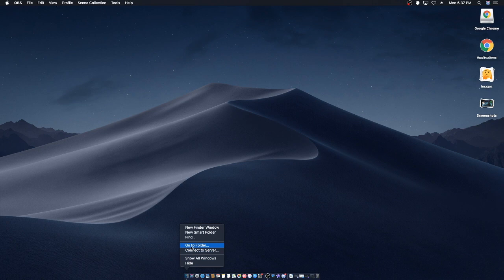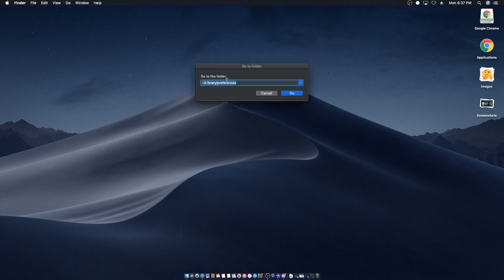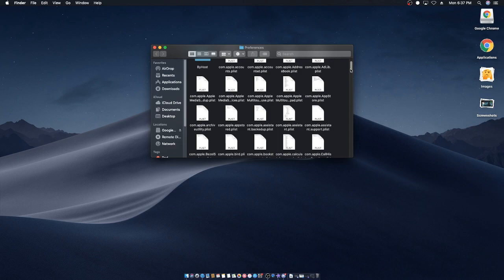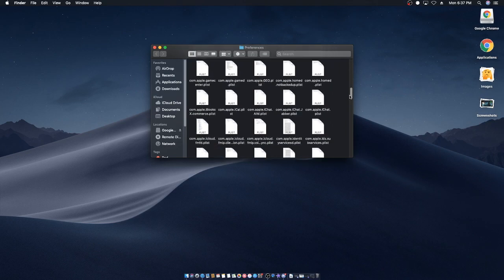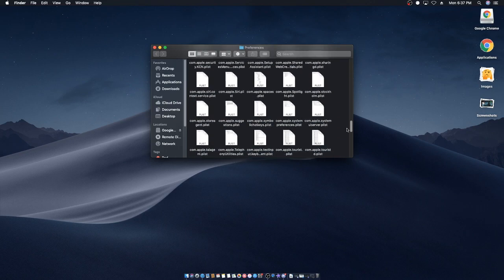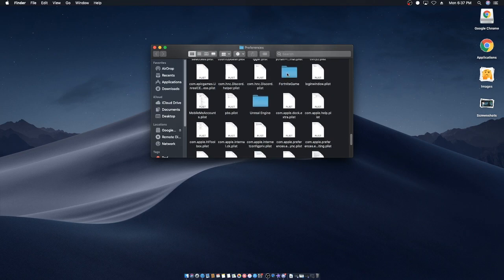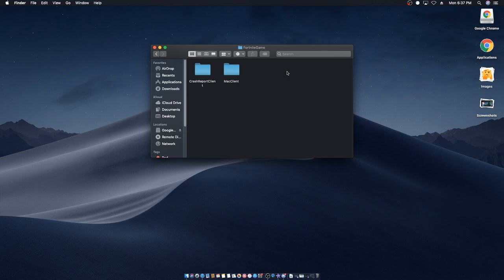Once you go to Folder, you're going to be brought to a bar which is going to be blank. You're going to want to type this command, which will be in the description, into the little chat bar and press go. Now you're going to be brought to a listing of just random things on your computer. You're going to scroll down through it until you find a folder that's called Fortnite game. Now you're going to go into that folder and go to Mac client and just don't touch anything with the crash report client. And you're going to be brought to a file that says GameUserSettings.ini.